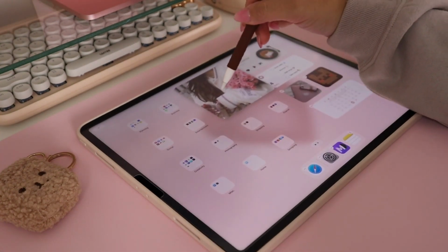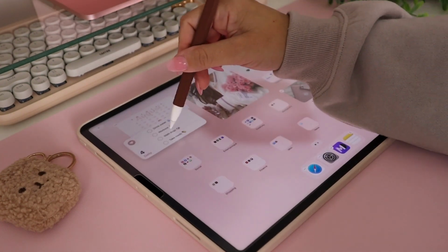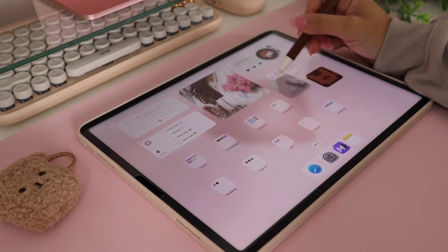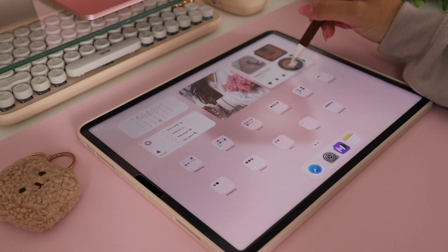Now that all your widgets are created, you can rearrange them around on your home screen to your liking. I rearrange mine differently every time, but this time I'm putting my productivity widgets on the left and my decorative widgets on the right.